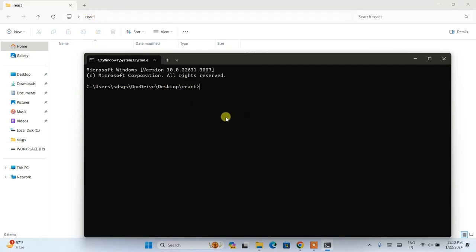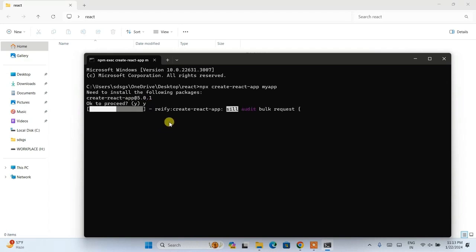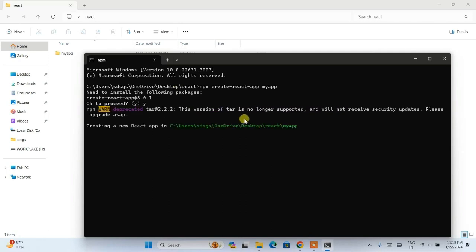So here let's write one command to create our React app. I'm going to type npx create-react-app, and after that I'm going to give the app name as my-app, and hit enter. You can see it is telling us we need to install the following package, create-react-app. So just type y, hit enter, and you can see it is fetching some of the files. You need to have an active internet connection throughout this installation so it can fetch all the files.